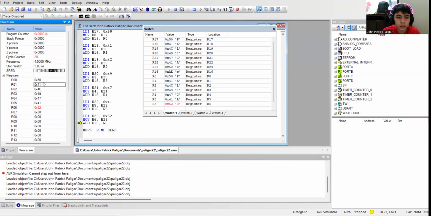Now let's check R0, 50, okay. Yeah, and when you look at this R0 to R6, it writes my last name, which is Paligar, Paligar.